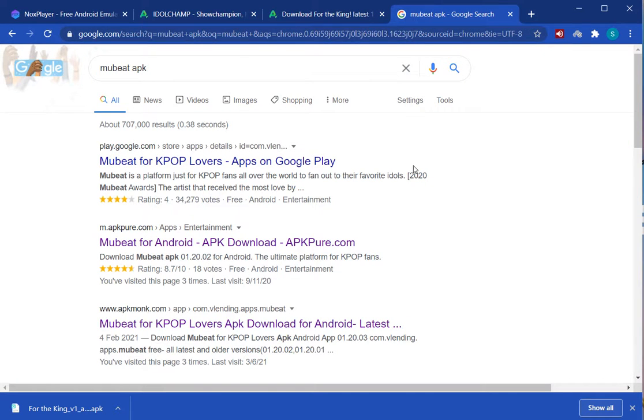For Mubeat and Who's Fan, you can use them in emulators, but my suggestion is to log into the Google Play app on NOX Player and then download them from that, because the APK for Who's Fan and Mubeat doesn't really work that well. So that's why I'm showing you two methods.